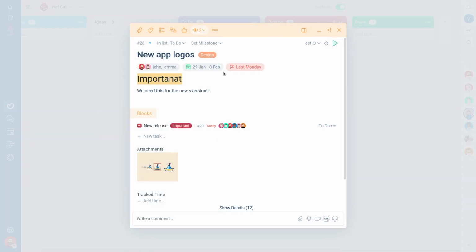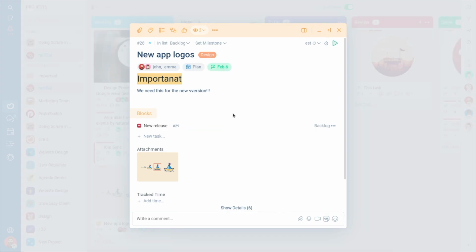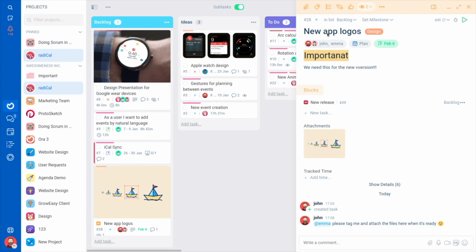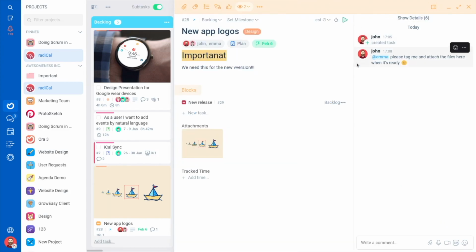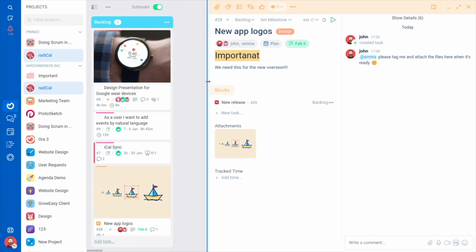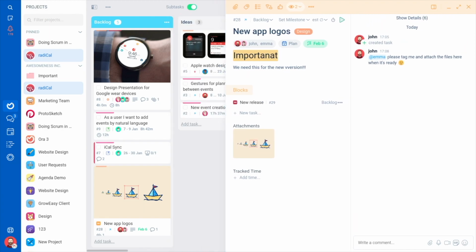The next thing on the list is the task details view. As you might have noticed, it has been completely redesigned and you are able to do things such as toggling task history and comments on the right and open the task on the right side of the app. By doing so, you will be able to switch between tasks more quickly.